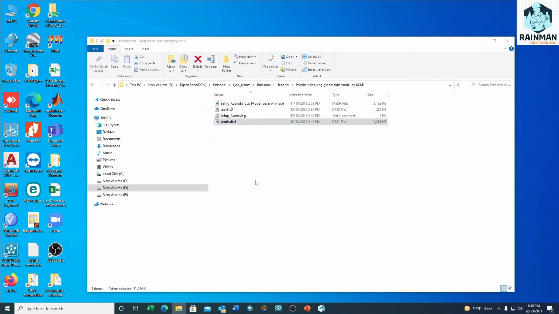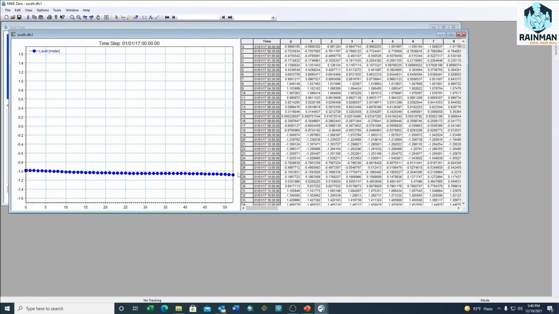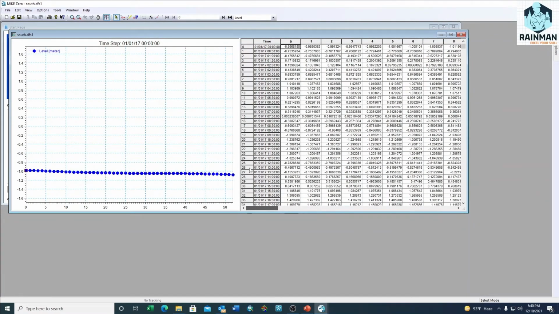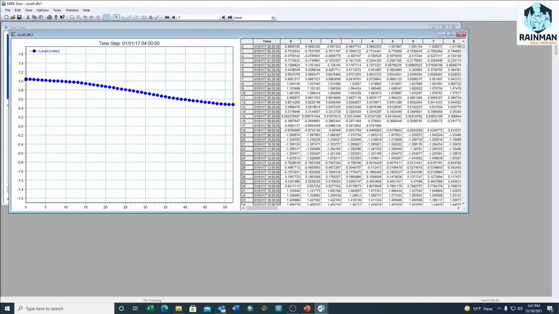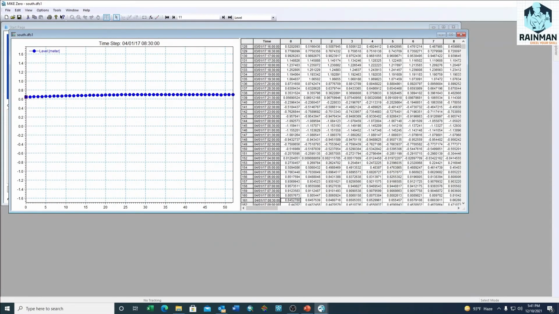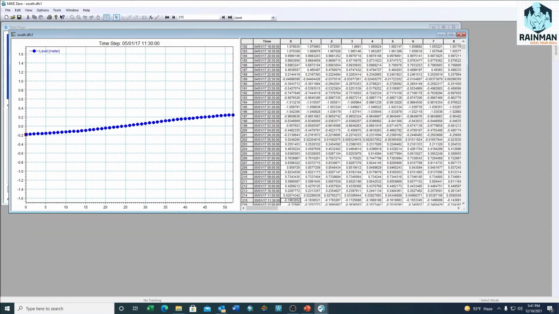So if I check this boundary, see there are 53 points. In every time step there are 53 points, and it is generated for 2017 to 2020. If I want to see the predicted height, see there is fluctuation of water level or tide level, so it is okay.